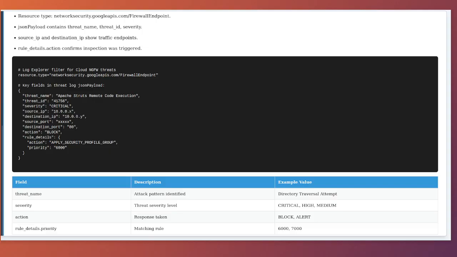The rule details section shows which firewall rule triggered the inspection. The action field here shows apply security profile group, confirming the traffic was sent for Layer 7 analysis. This helps correlate threat events with specific firewall policy rules. Understanding these log fields enables you to build effective monitoring dashboards, create alerting policies for specific threat types, and integrate Cloud Next Generation Firewall Enterprise with your broader security operations workflows.